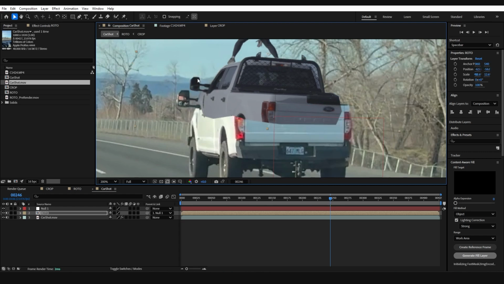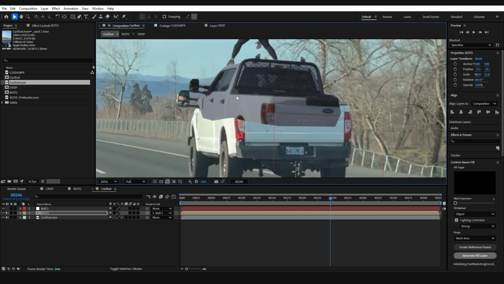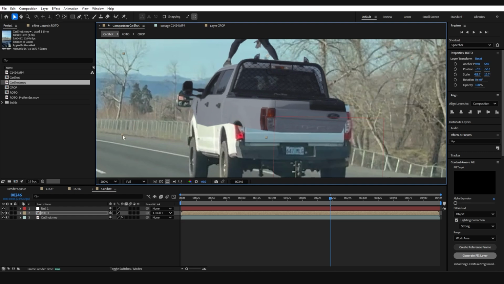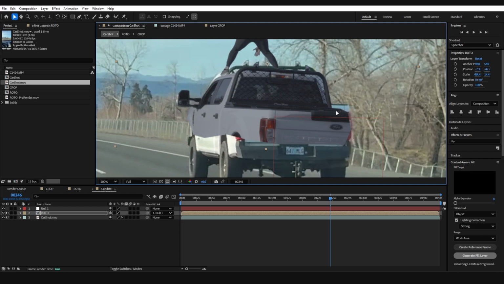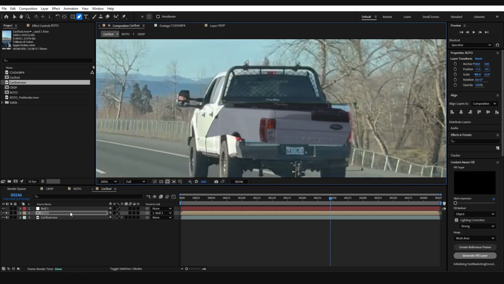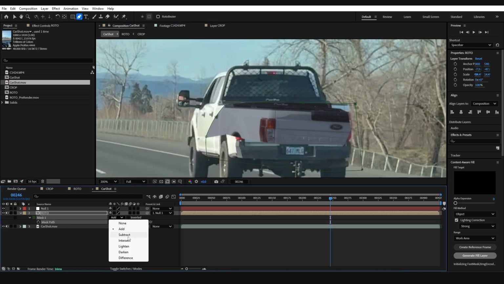Look at how much smaller this mirror is than the one below it. So let's scale it up so they're at least pretty close to each other. Because of the perspective, this whole bed of the truck is way off from where it needs to be. So I'm going to grab my mask pen tool and just draw a mask like this and chop off the back of the truck. Hit M on the keyboard and change this to subtract.